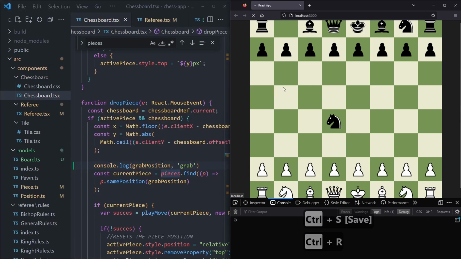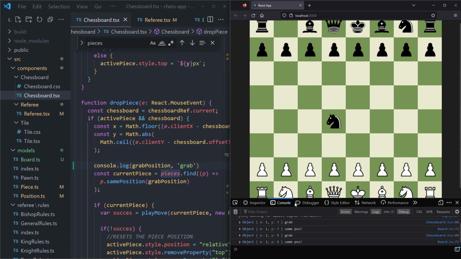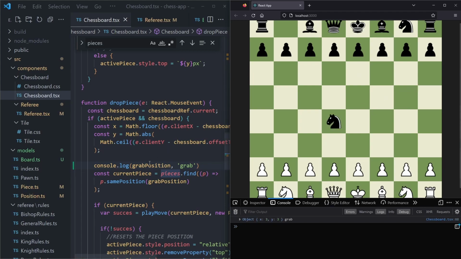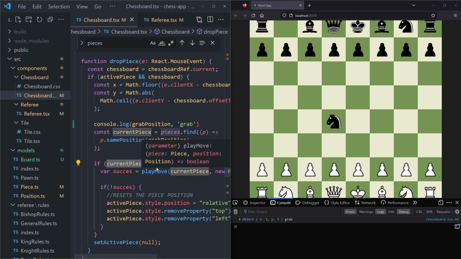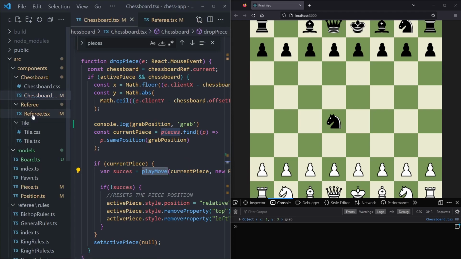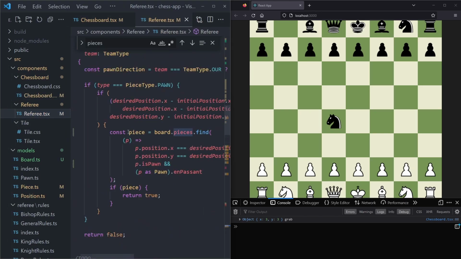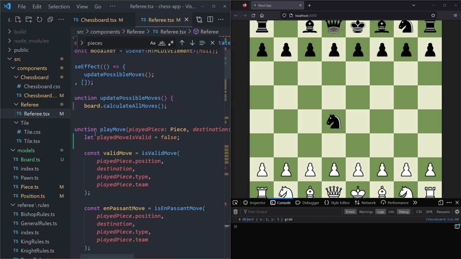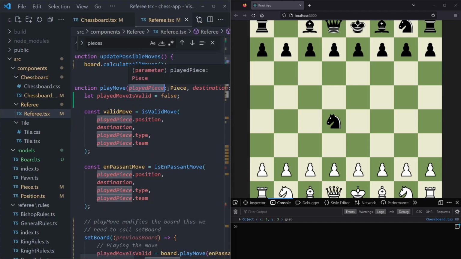I added the log to clarify that. So right here, the grab position, if I drop it right here, will be 3,3, but we don't do anything because it's not valid. But as you can see in the console, the grab position is 3,3. So we are looking for the piece that has the same position as the grab position, which is the horse, obviously. Okay, so if we found the horse, we want to play the move. Then we go back to the referee with the current piece, and its current piece is the horse. And then up here, when we play the move, we have a plate piece. Okay, so this plate piece is the horse, which we have right here.